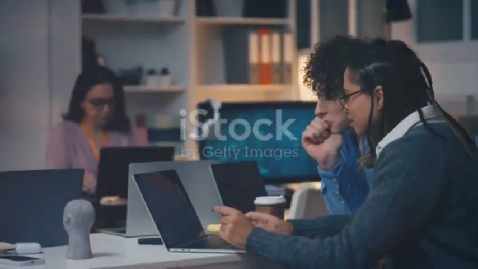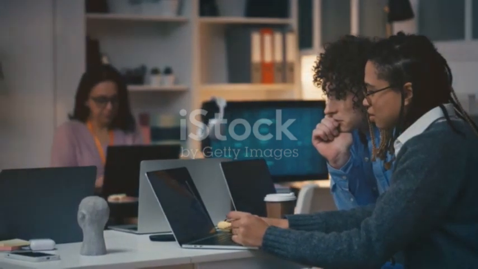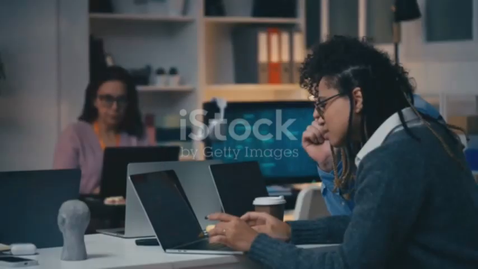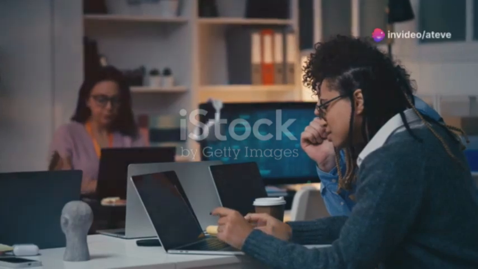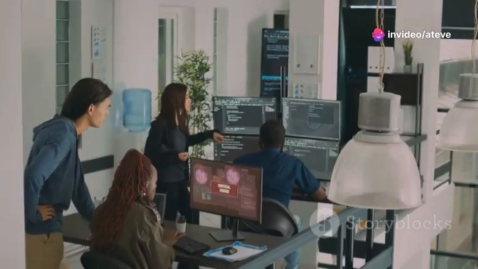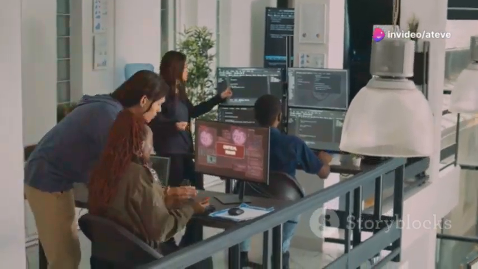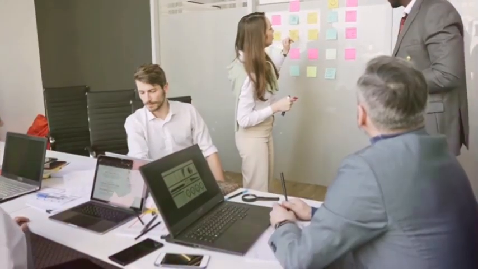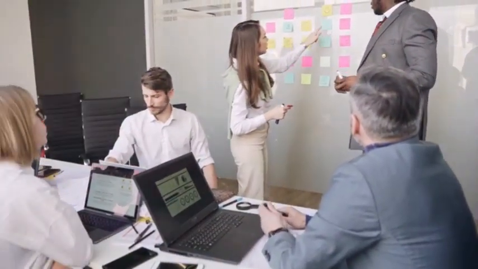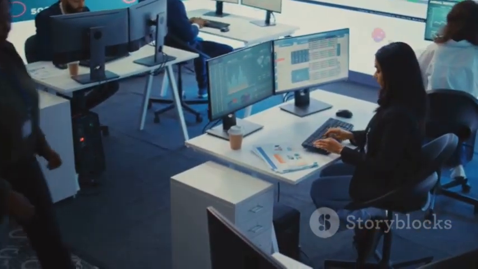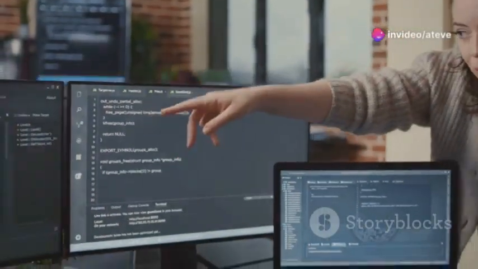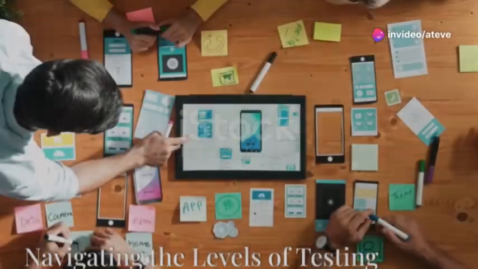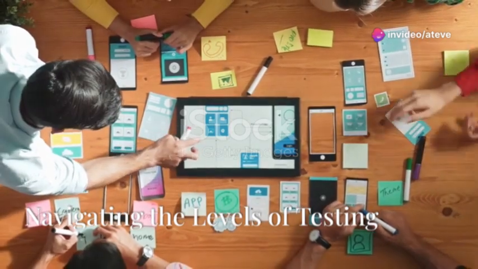User acceptance testing, or UAT, is the final stage of testing. In UAT, real users test the software to make sure it meets their needs. This is important because users are the ones who will be using the software on a daily basis. UAT helps to ensure that the software is usable and meets the requirements. It is typically performed in a real-world environment. UAT is essential for the success of any software project.